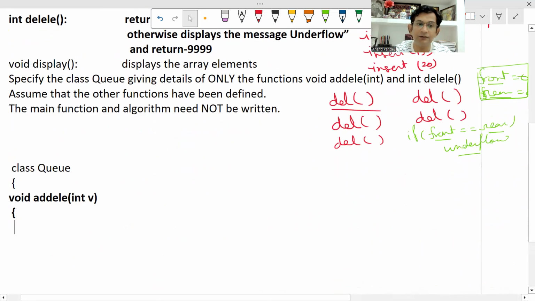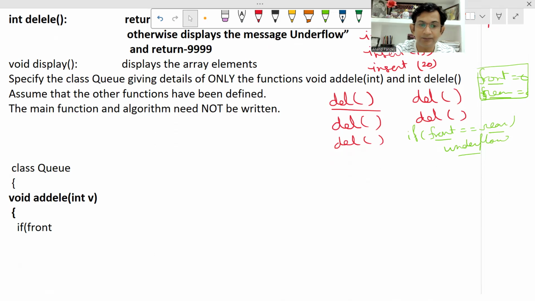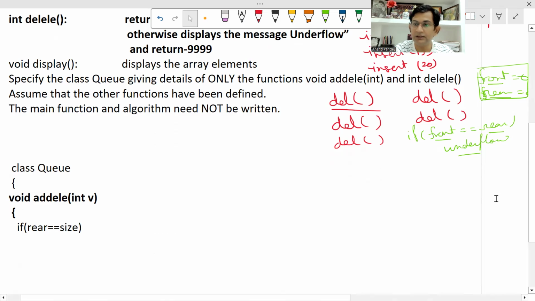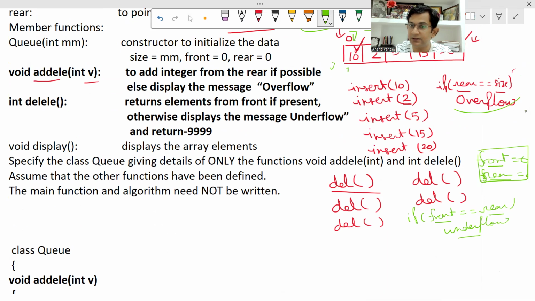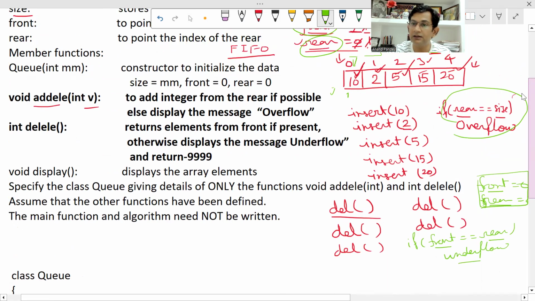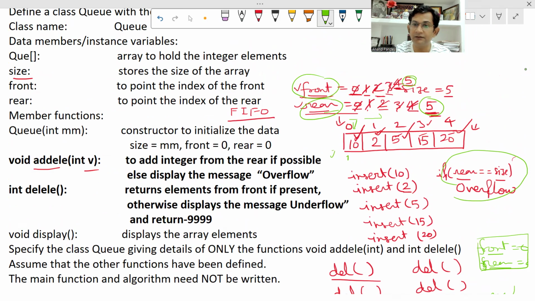So the condition for overflow is what? In case of addition, we use rear. If rear equal to size, this is the condition of overflow. I have already explained this condition. When the value of rear will be equal to size, it means the array, the stack, is full.